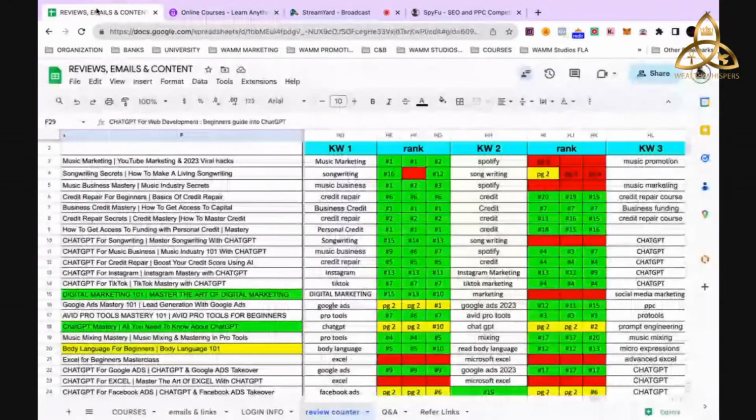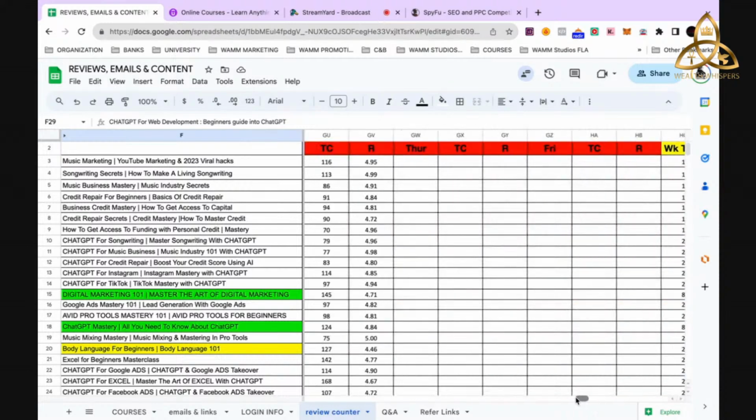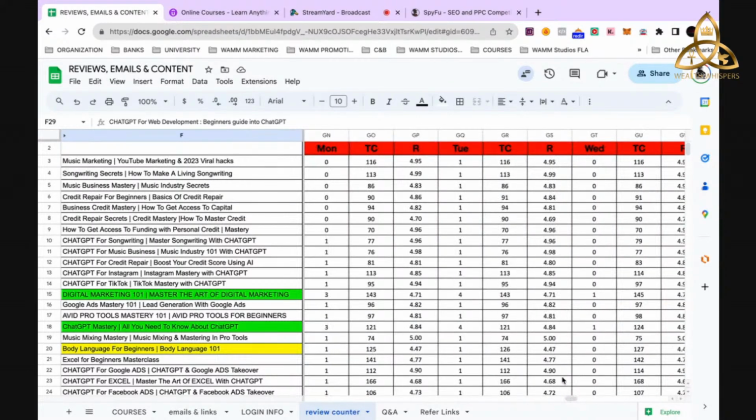And then also back to the Google spreadsheet. This is pretty much the operation. This is where all the magic happens. So we have a team of course creators, and then also we have a brand manager. She pretty much does all of this, right? Outside of this, she also keeps track of our ratings.